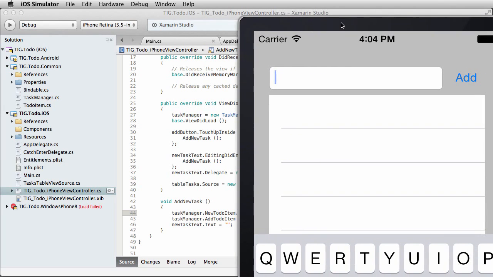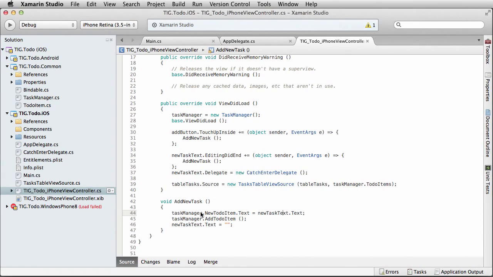And whatever we type in there, when we click this add button, we want to take that text, assign it to the property in our task manager, and then call the task manager's add method. And then we want to clear out the text from the text box. So this is leveraging our common code to shove the task item into our list that we're maintaining, and then clearing out some UI. So let's look at how this UI is laid out.